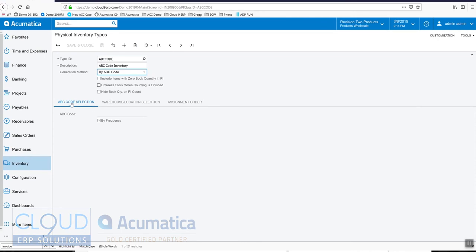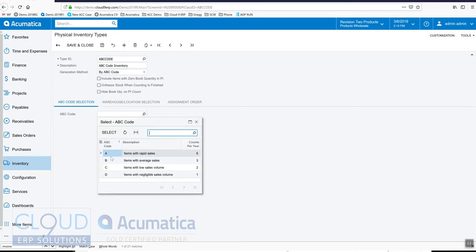Now down here, we have a few options. We could either pick by frequency or choose the ABC code. So you'll notice the different ABC codes have been defined under the ABC code form. So we have an A where we count 6 times per year. We have a B and a C and a D where there's different counts per year.